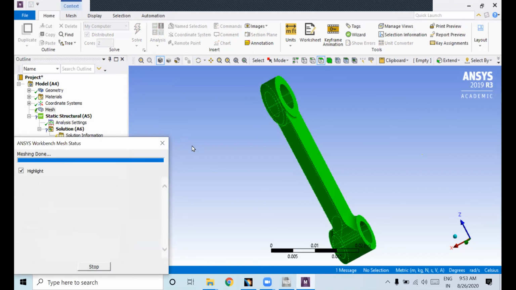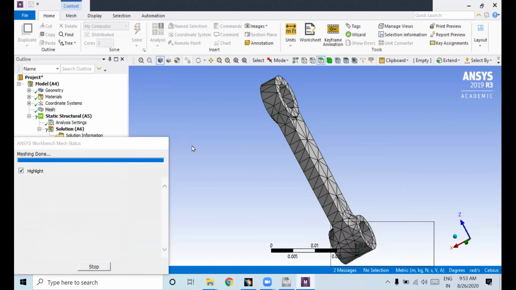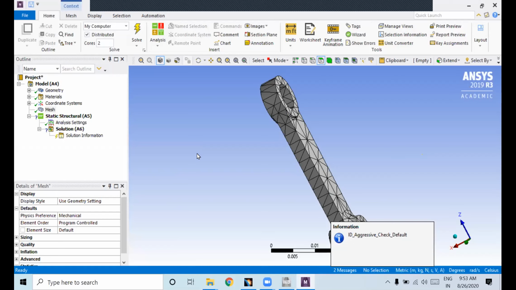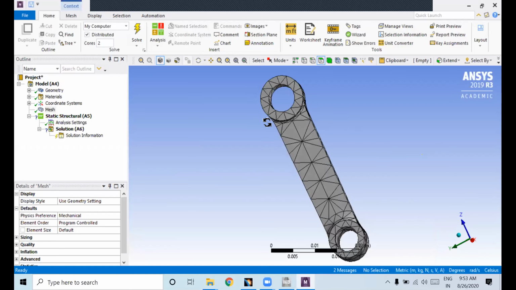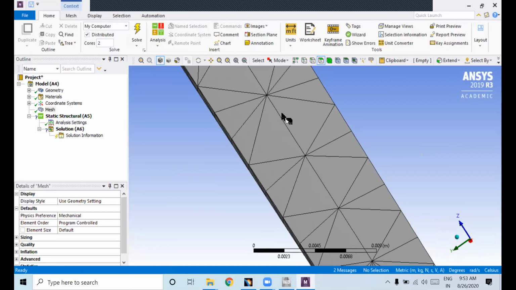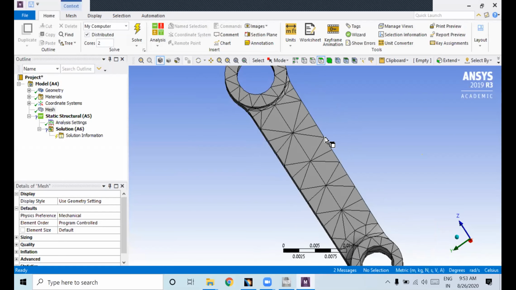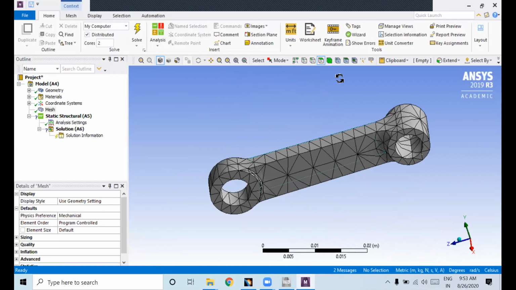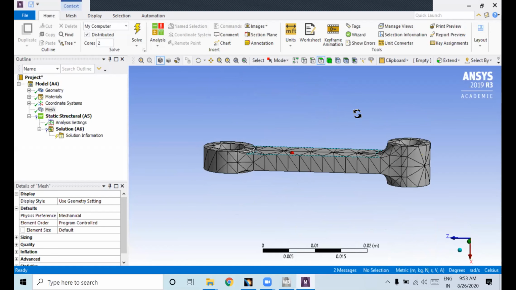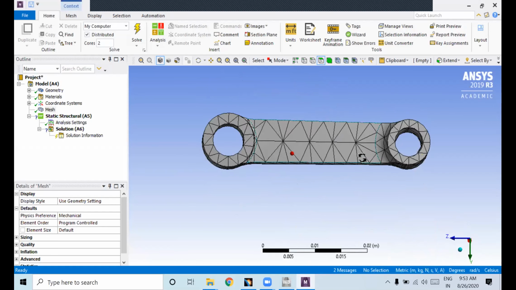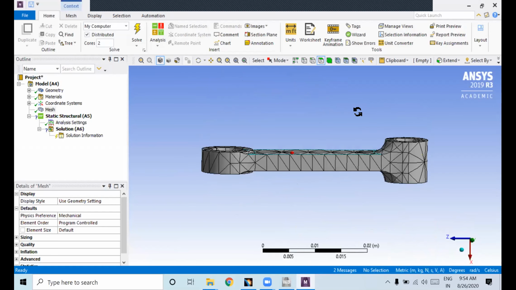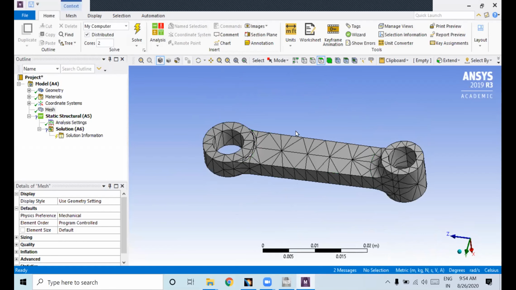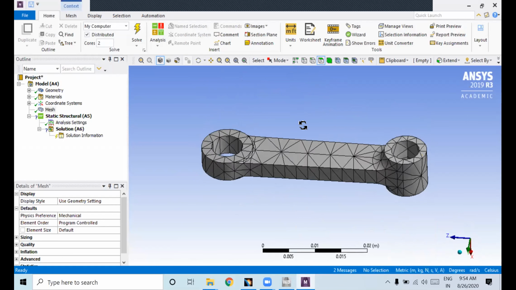Once you mesh, you need to observe whether the meshing you have done is accurate or not. See, we are getting bigger size meshing, right? If it is a larger mesh, you will get lesser accuracy. That's why it is very important to mesh any component in a smaller size.